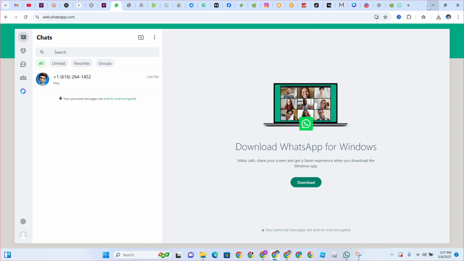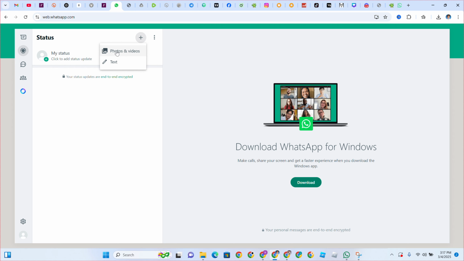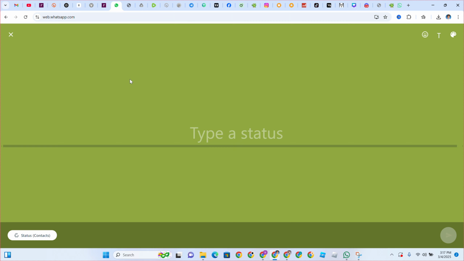Head over to your WhatsApp. This is our WhatsApp. So for you to be able to post your WhatsApp status, what you're going to do right now is click on this. This is status. From here, this is the plus icon. You can either add a photo or a text. So if I click on the text, I can come on here and type in hey. Once I'm done, you're going to click on this.